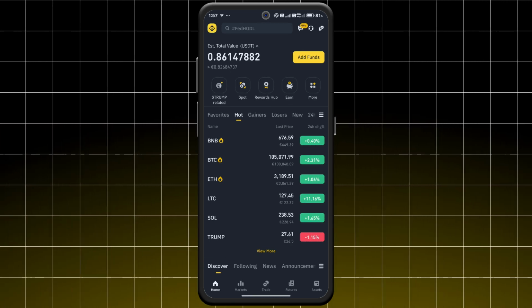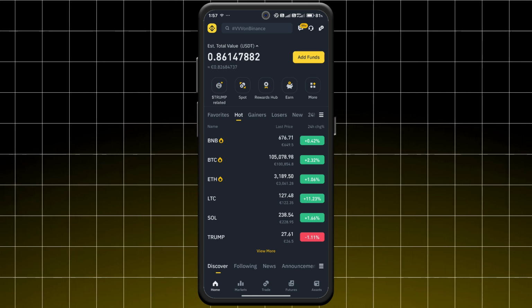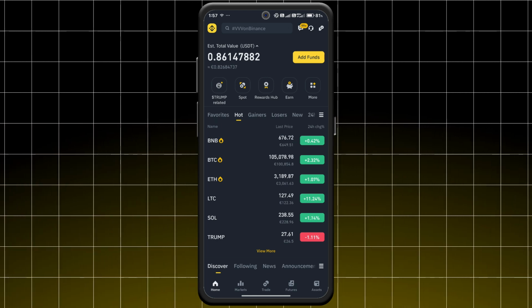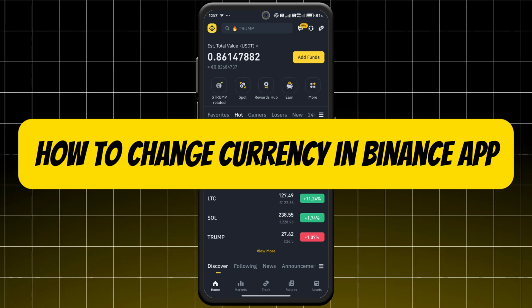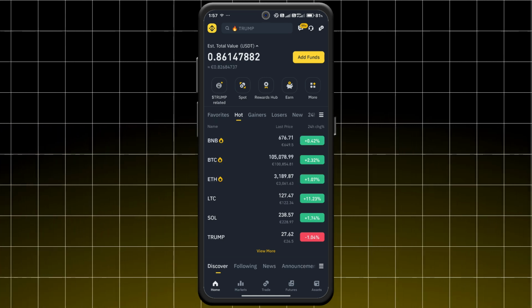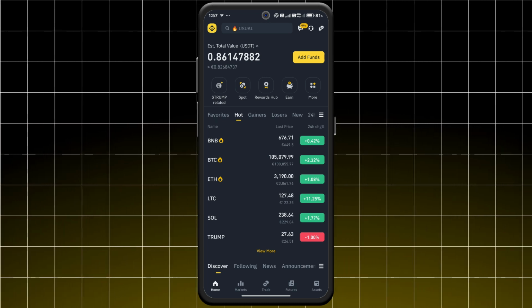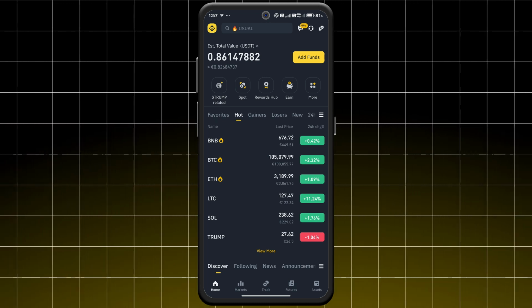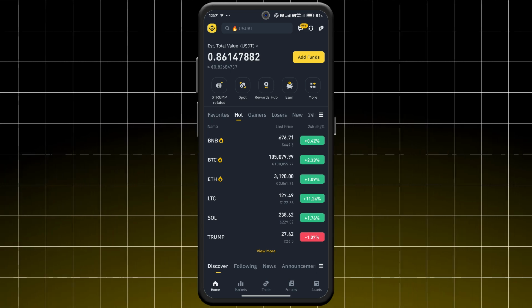Want to change your currency display in the Binance app? Here's how to do it in just a few simple steps. First of all, open your Binance app and log into your account. Then tap on your profile icon at the top left corner.